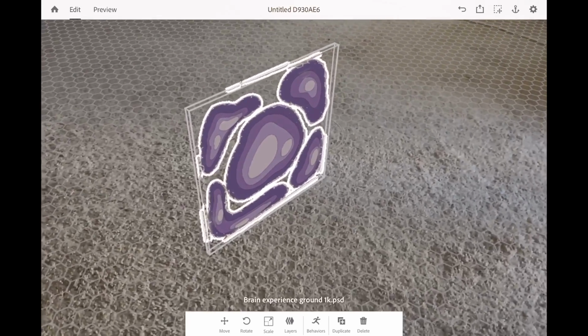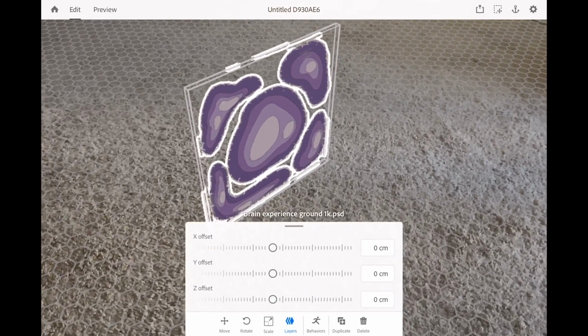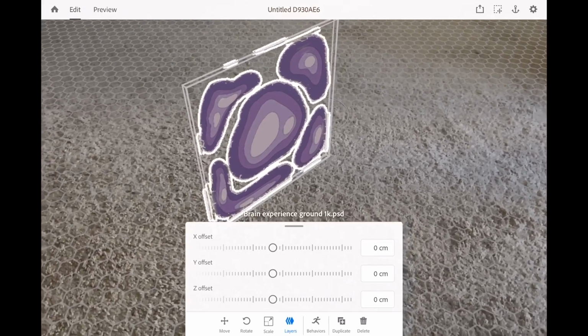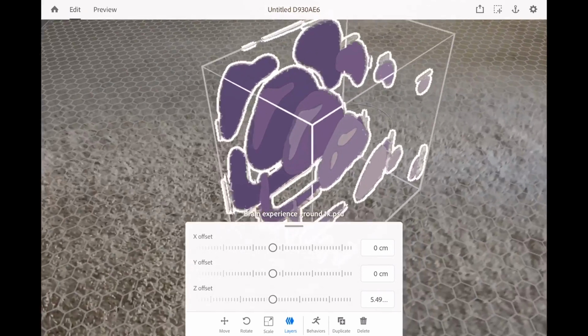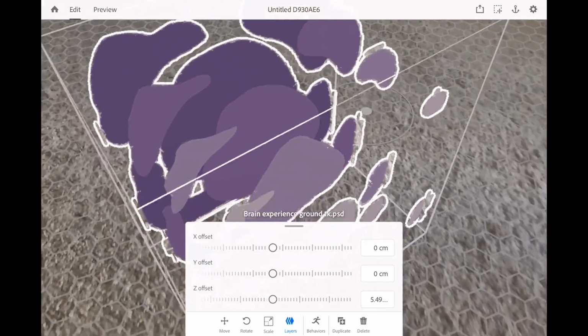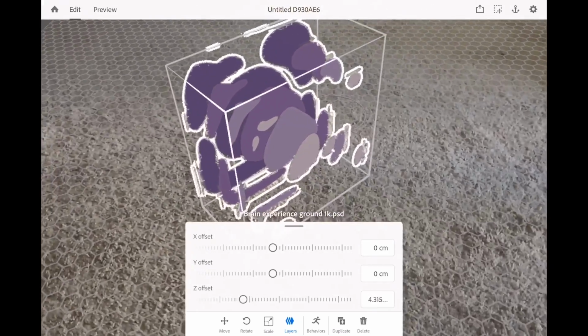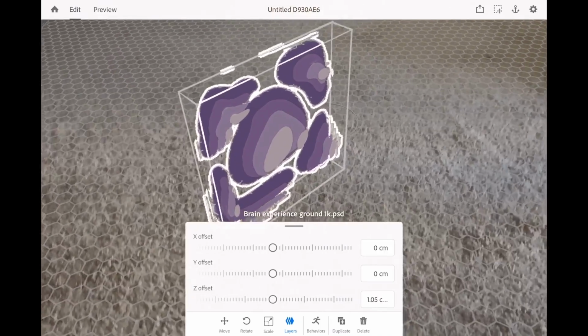So what I'm going to do is click on the Layers button down here, and it gives you the option to offset the layers. If I drag the Z offset, look at that. You get the ability to get all of your layers of artwork separated. Beautiful, fun. I'm going to bring it back a little bit. Something like this ought to do for me.